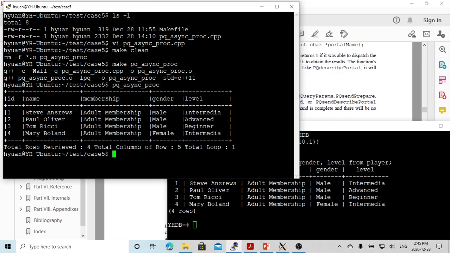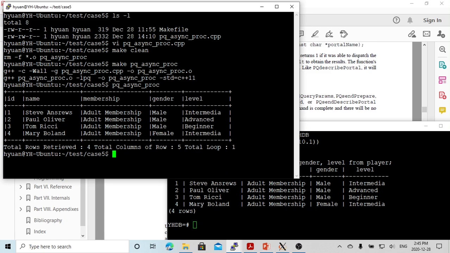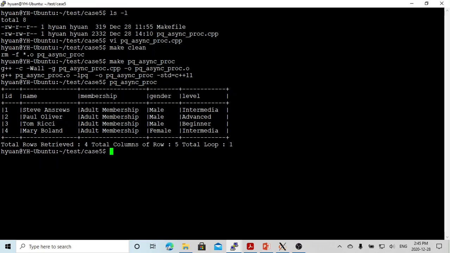You can see 1 2 3 4, 1 2 3 4. The first one is Steven Andrews, the last one is Mary Boland. So you can see we can use another way, the asynchronous process, to query the database. Using this way, our loop only runs one time.